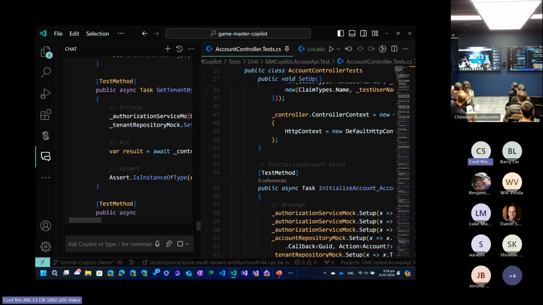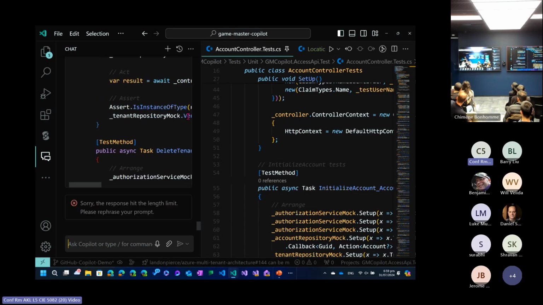If my code was wrong, if I wrote a bug in my code, right?